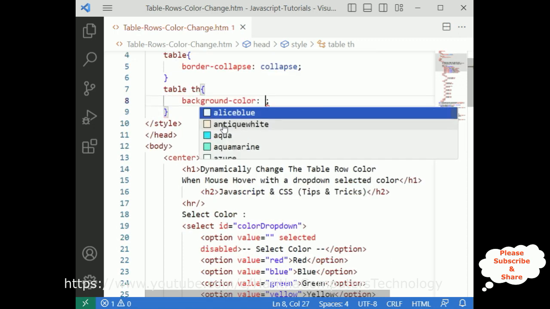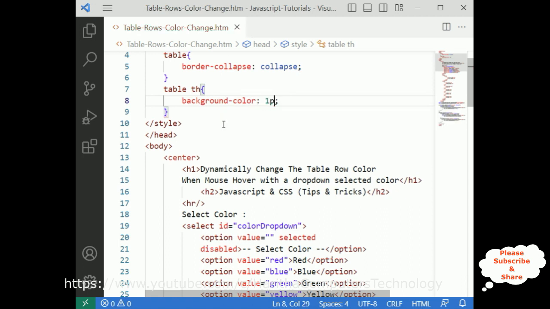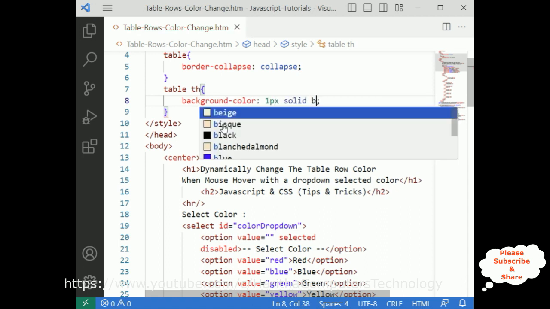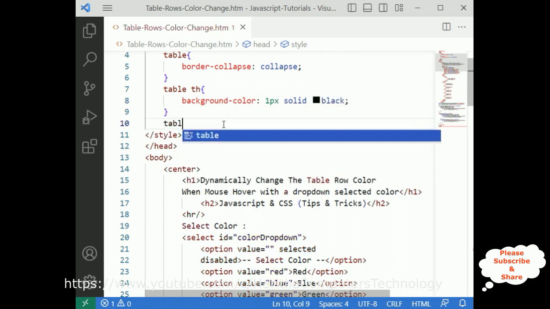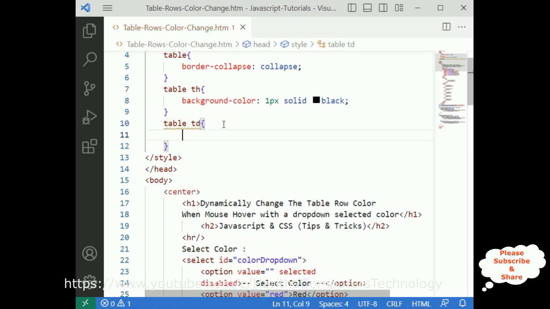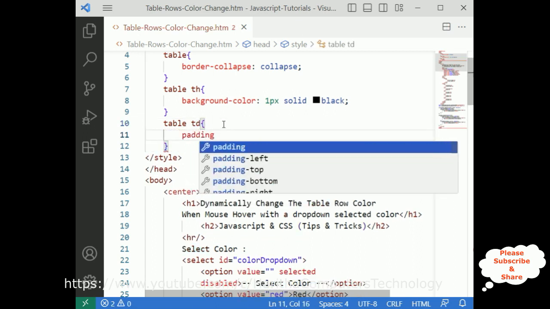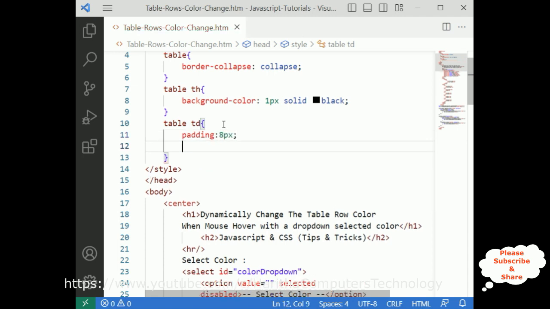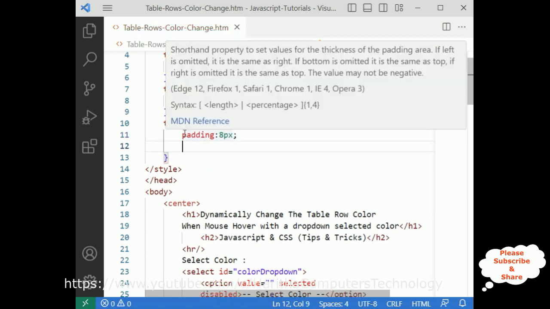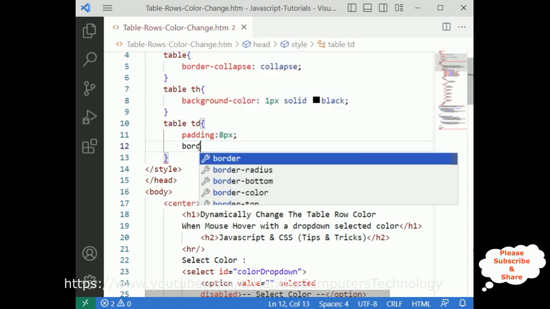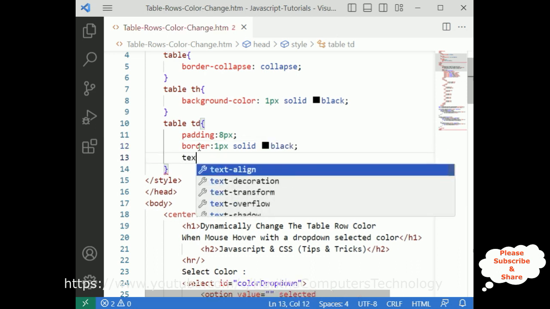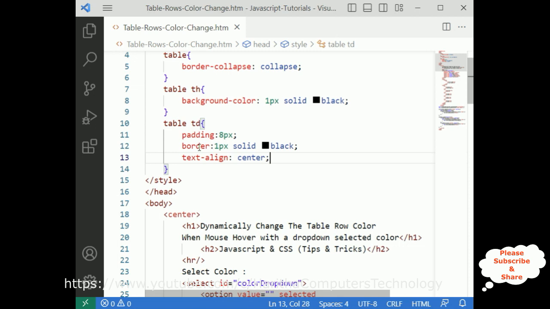So the border is 1 pixel solid black only. And here I'm adding some table TDs, padding 8 pixels padding for the TDs. And the border, let's add the border as 1 pixel solid black color. Text align center, I want to display the text in the center.